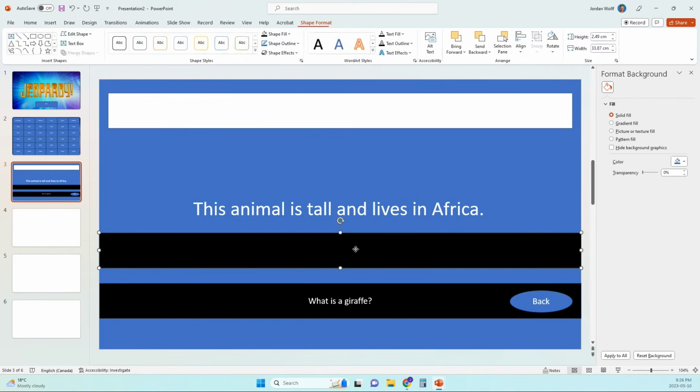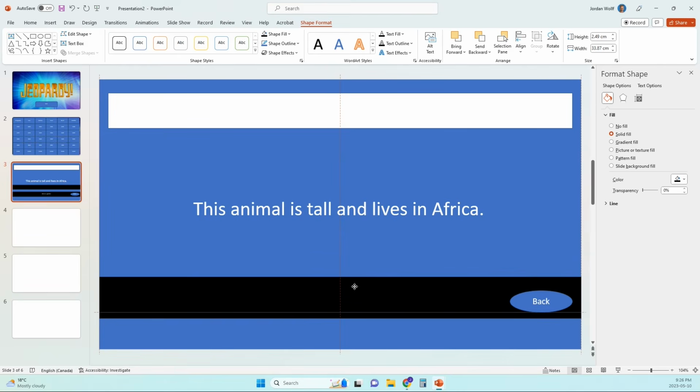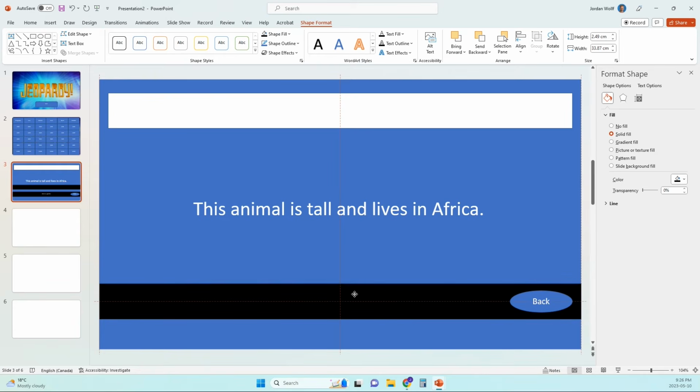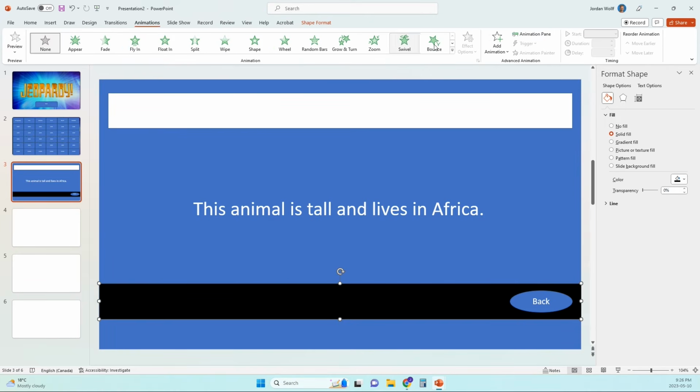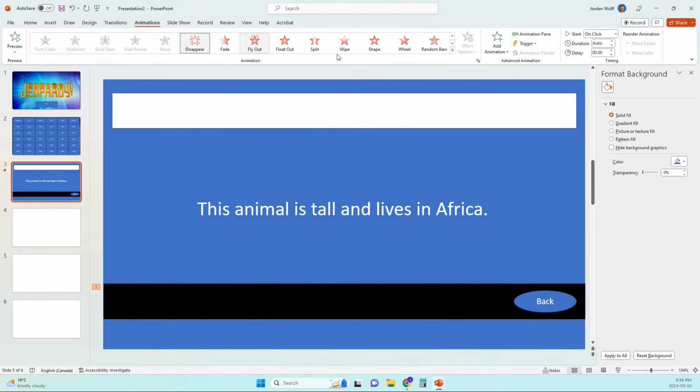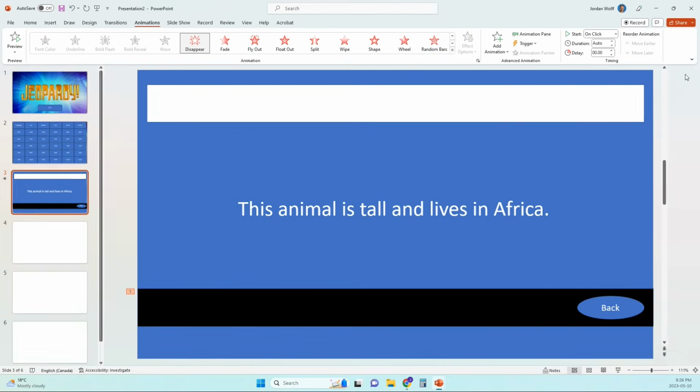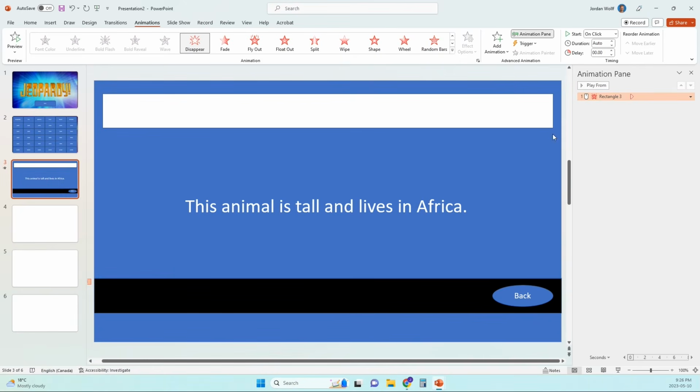All right, now I'm going to take my duplicate black rectangle and I'm going to drag it over top of this question that we created so that it hides it. I'm then going to add an animation so that it disappears when I click it. So we're going to go to disappear. I want to see what I'm doing with my animations, so I'm going to open the animation pane here. I can see that I've just animated rectangle 3. That's what this black rectangle is called. So I'm going to trigger it on the click of rectangle 3.